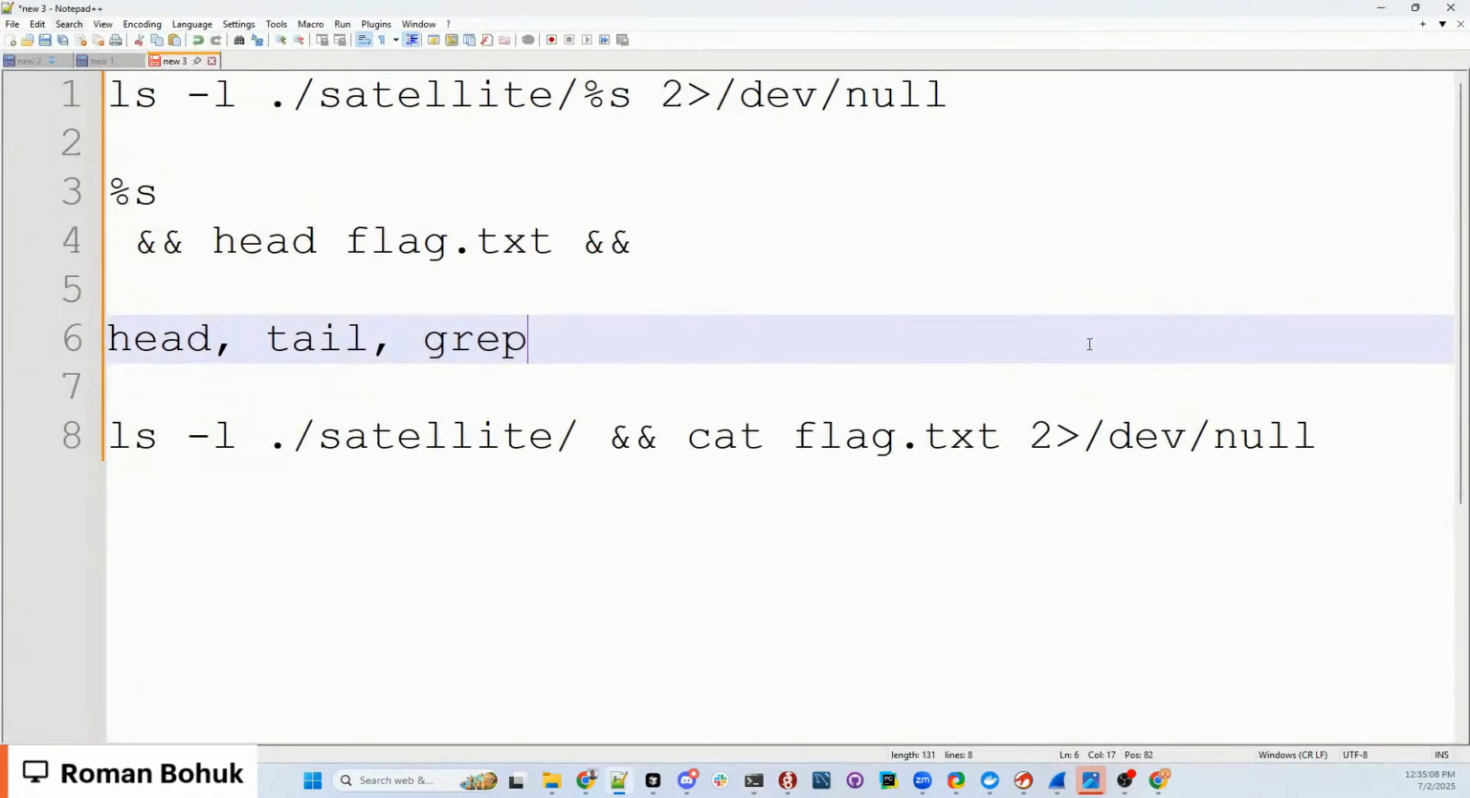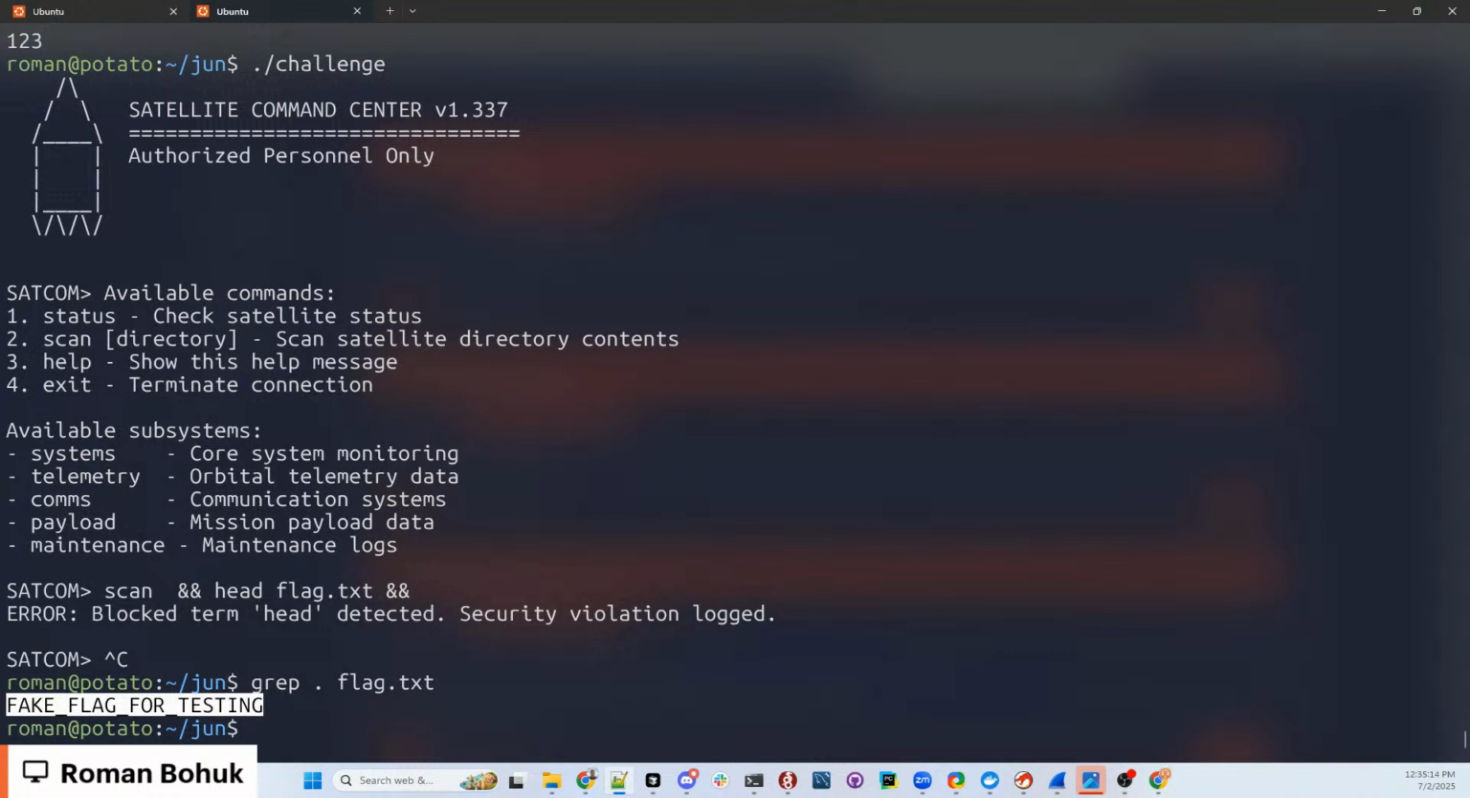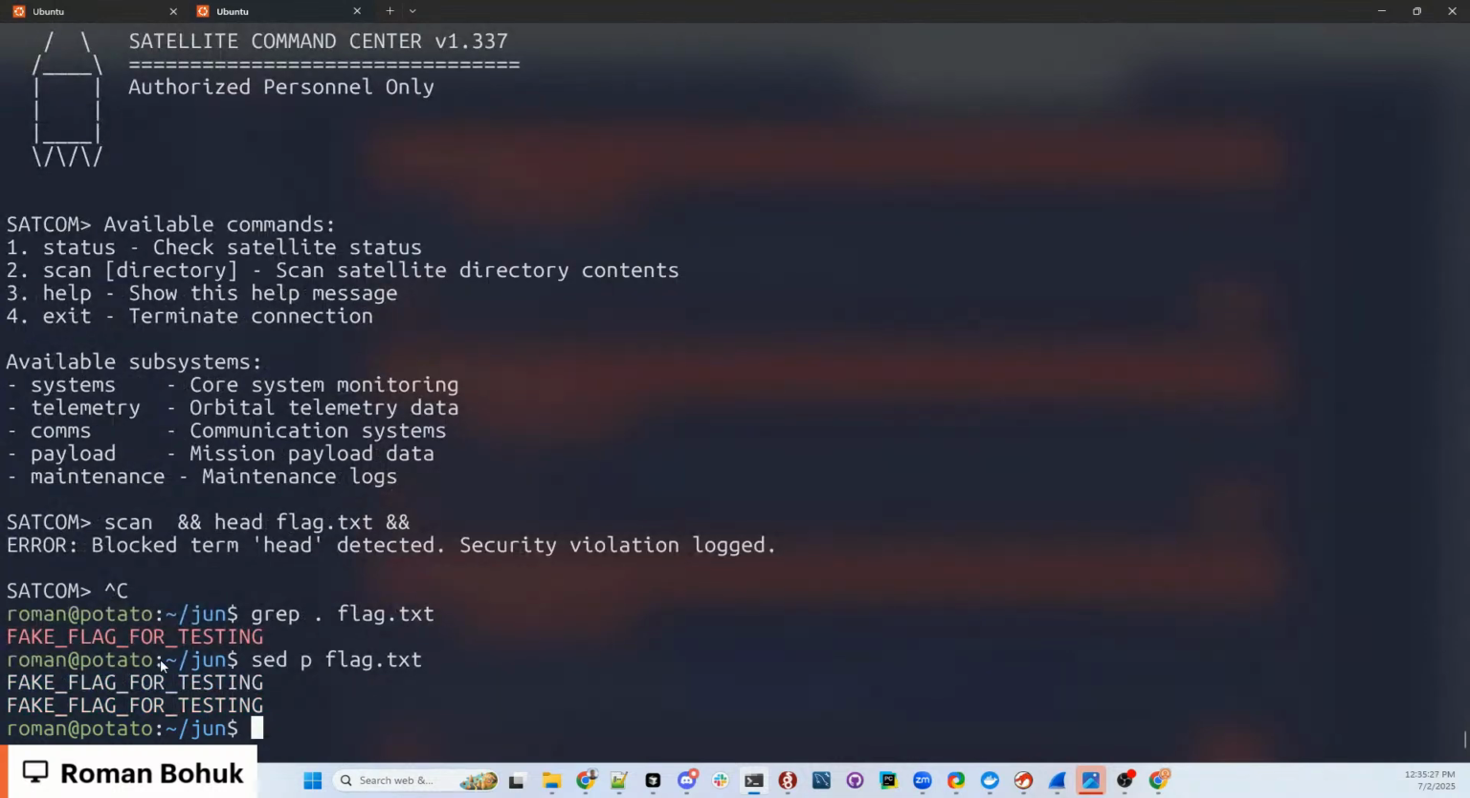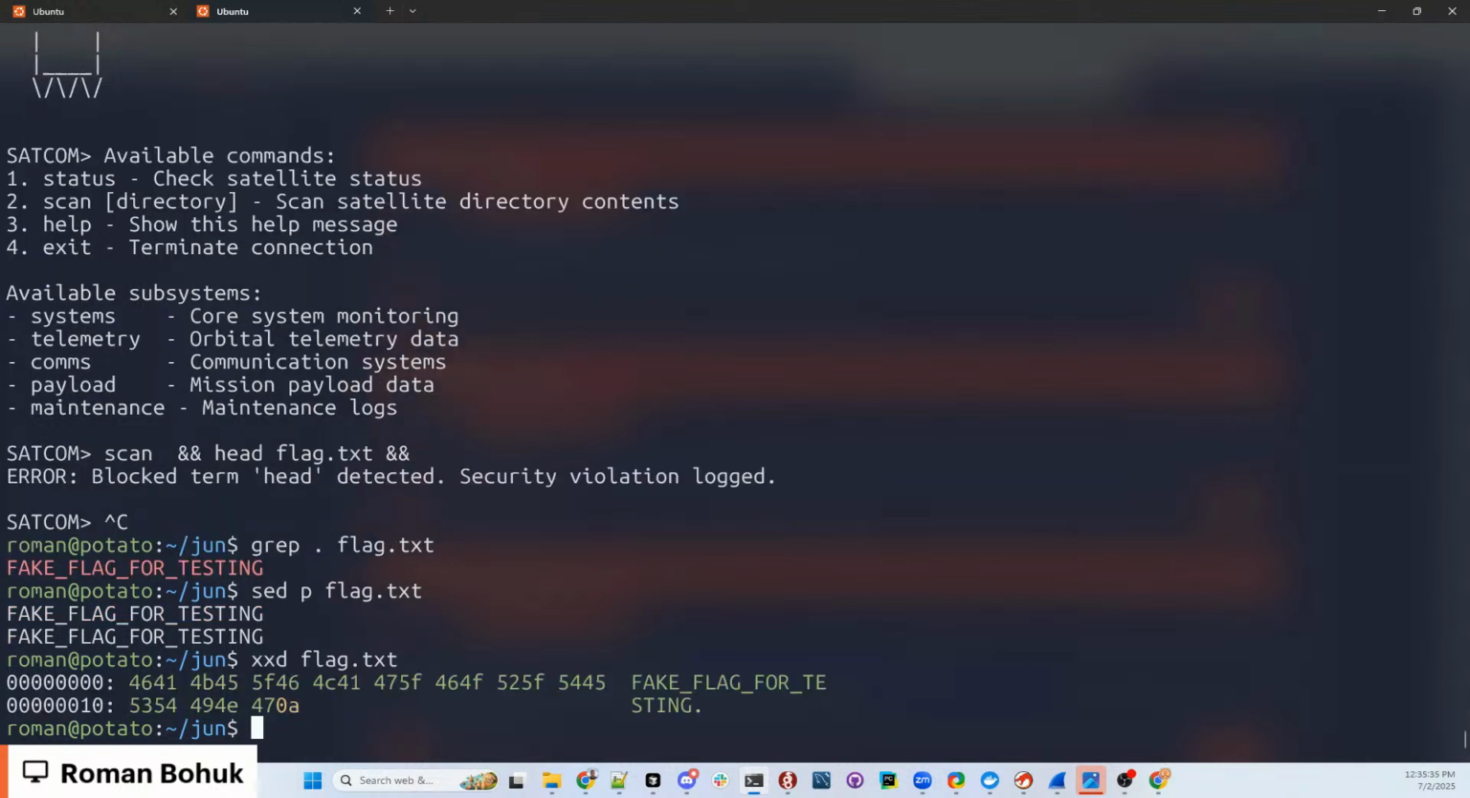In addition to head, we can use sed, which I forget what it stands for, but it lets you replace things. Stream editor. Yeah, it lets you replace things. So let's try sed. I think just p. Yep, that'll print the flag. We can also use xxd to convert the output of the flag into a hex dump. So a handful of different commands.